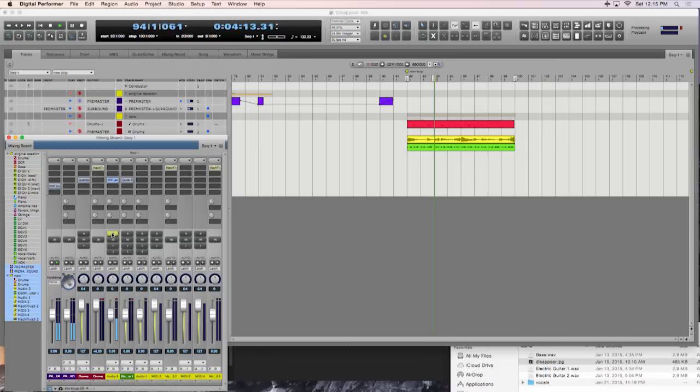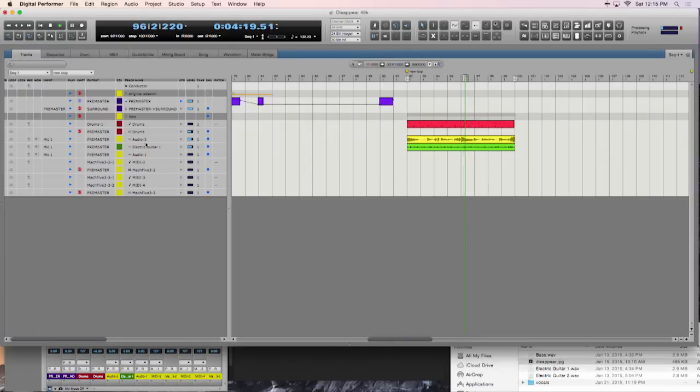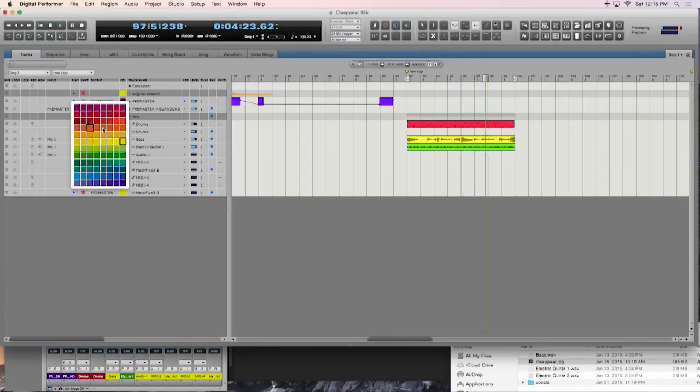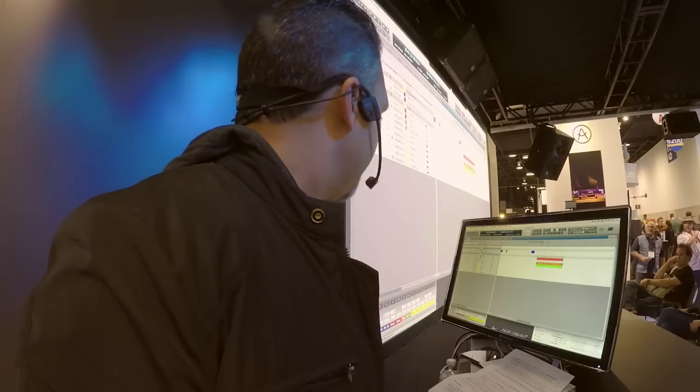Let's unsolo it and put it back in the mix, make sure it fits. And I will also name it and color it. I love working in score order. I typically keep my drums at the top, and then my bass, and then my rhythm section instruments, and then at the bottom I'll put my leads or my solos, like vocals.